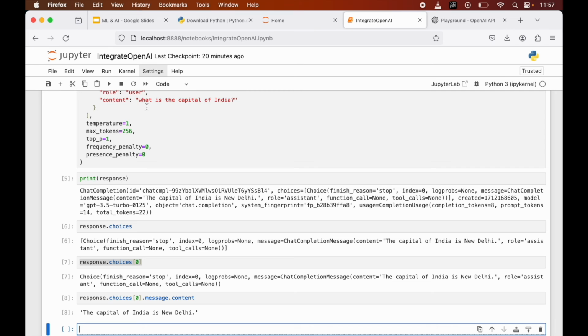Now you can put any prompt here in the content part and the extraction process will remain same. And I have already explained about these configuration parameters with multiple examples and demos in my OpenAI playground video. You can watch that if you want.